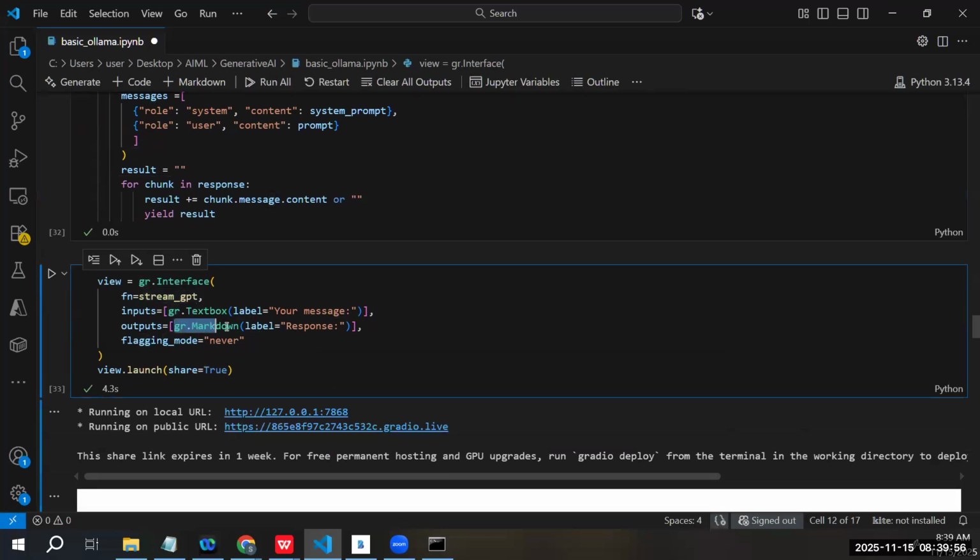This time, we are outputting markdown. Instead of a text box, we are responding with gr.Markdown. We are responding with the output as a markdown script. So there is the second link which I want to click.